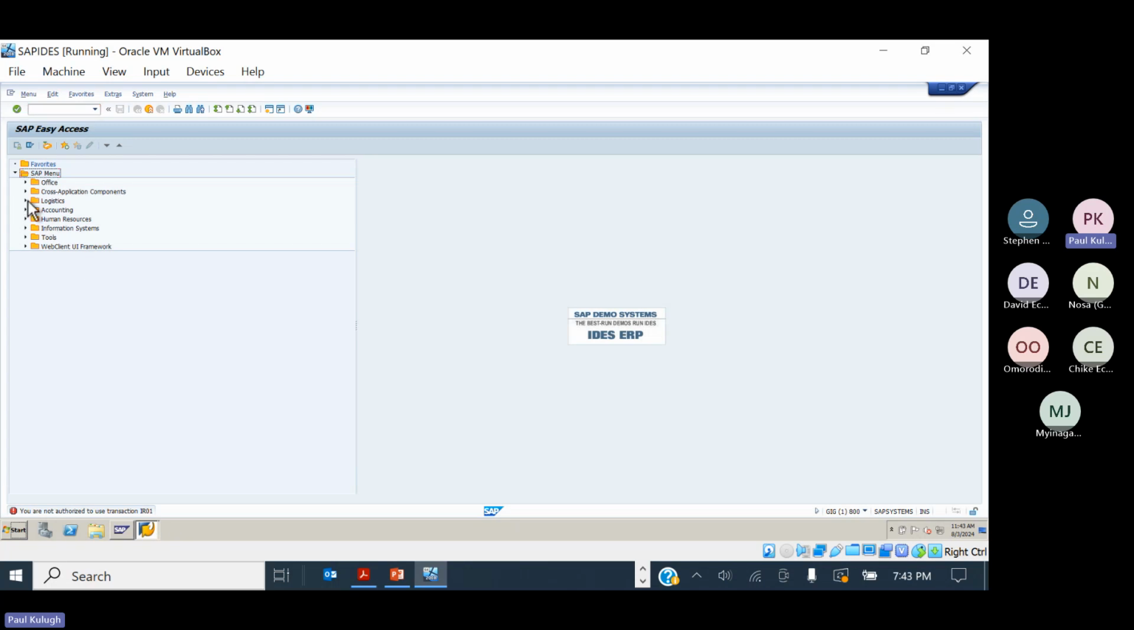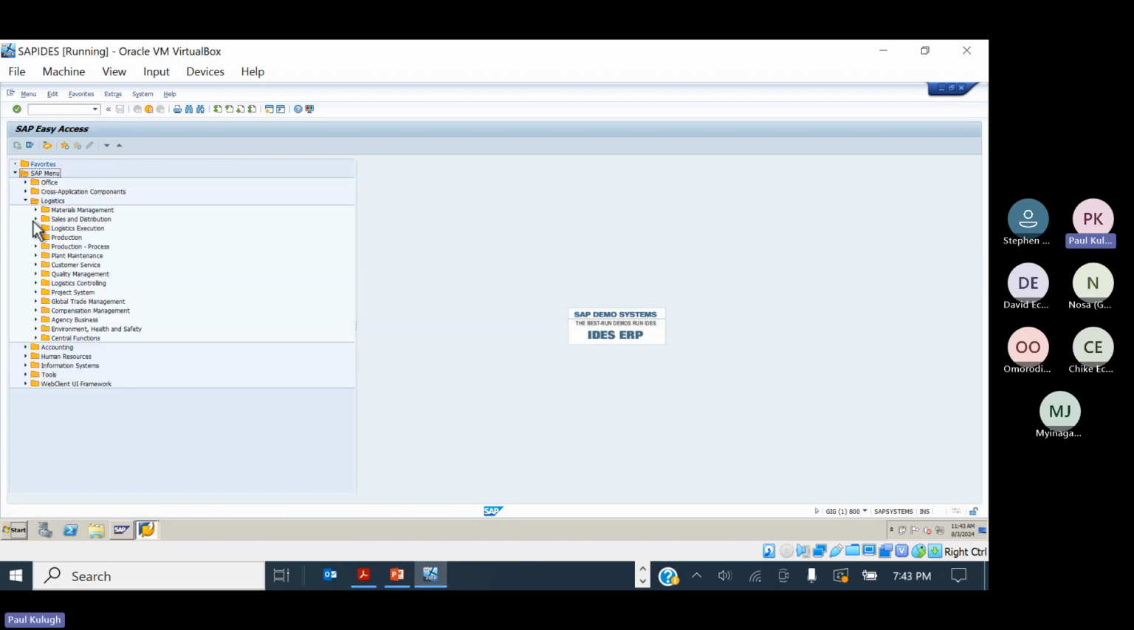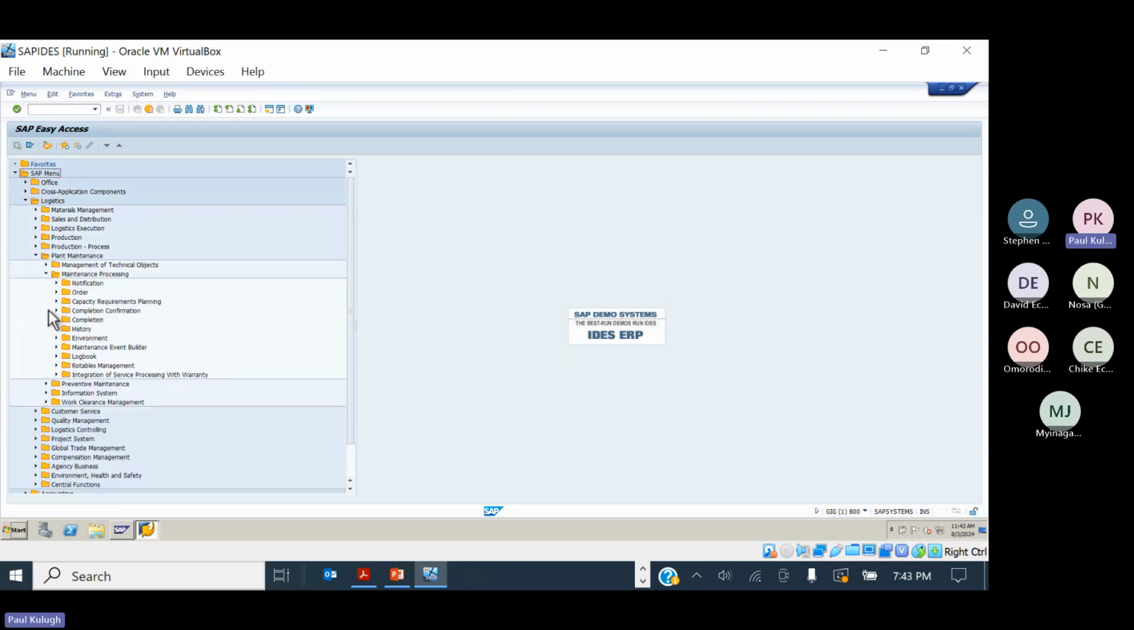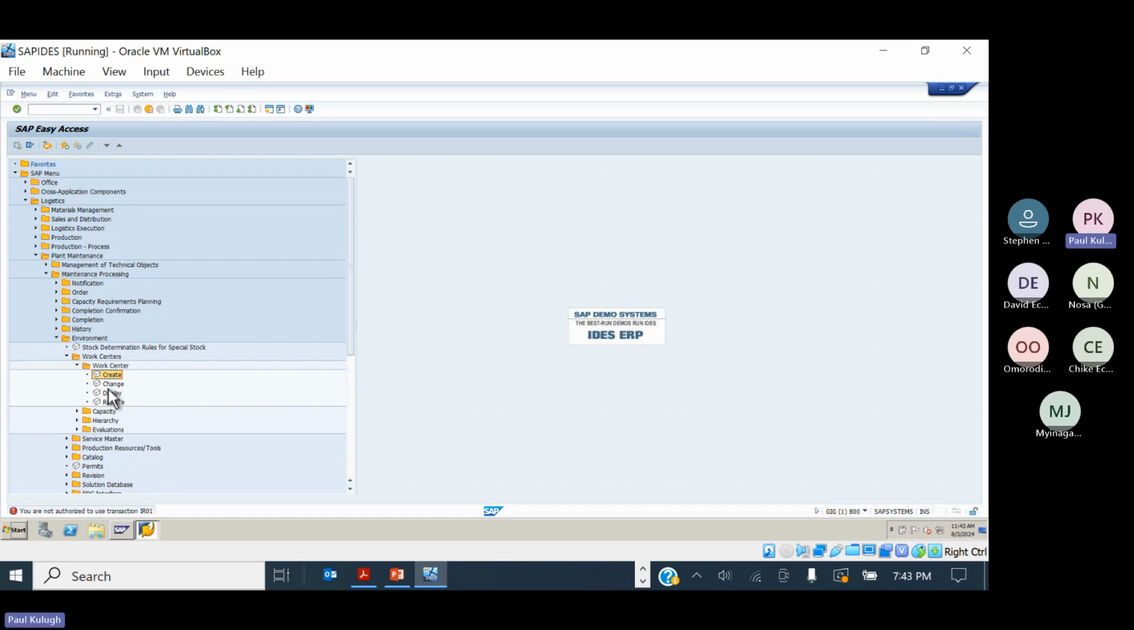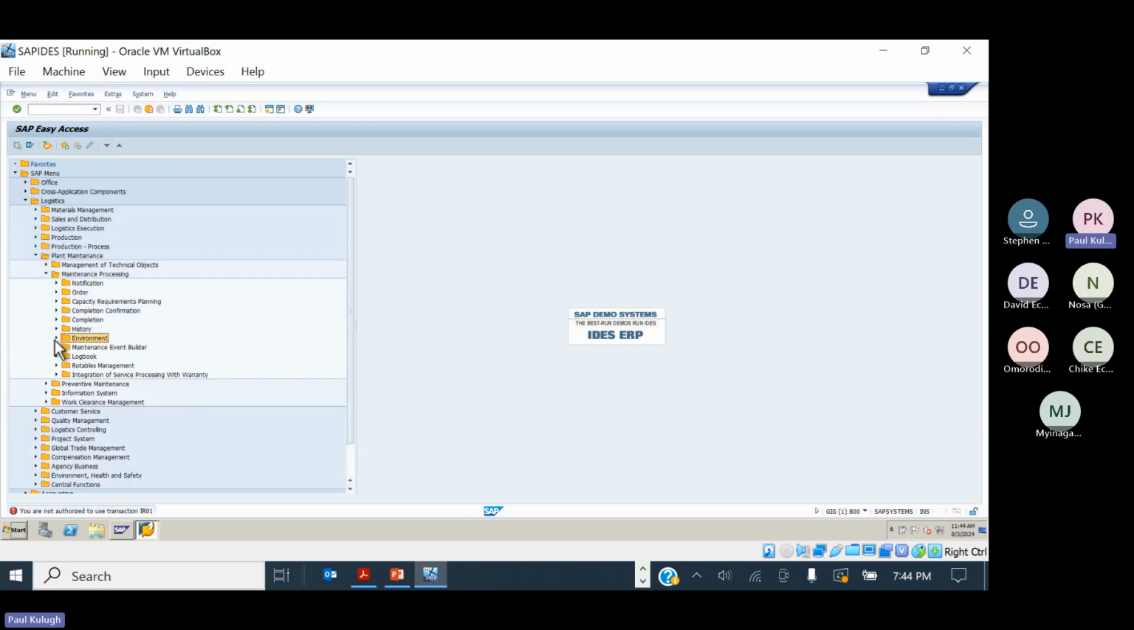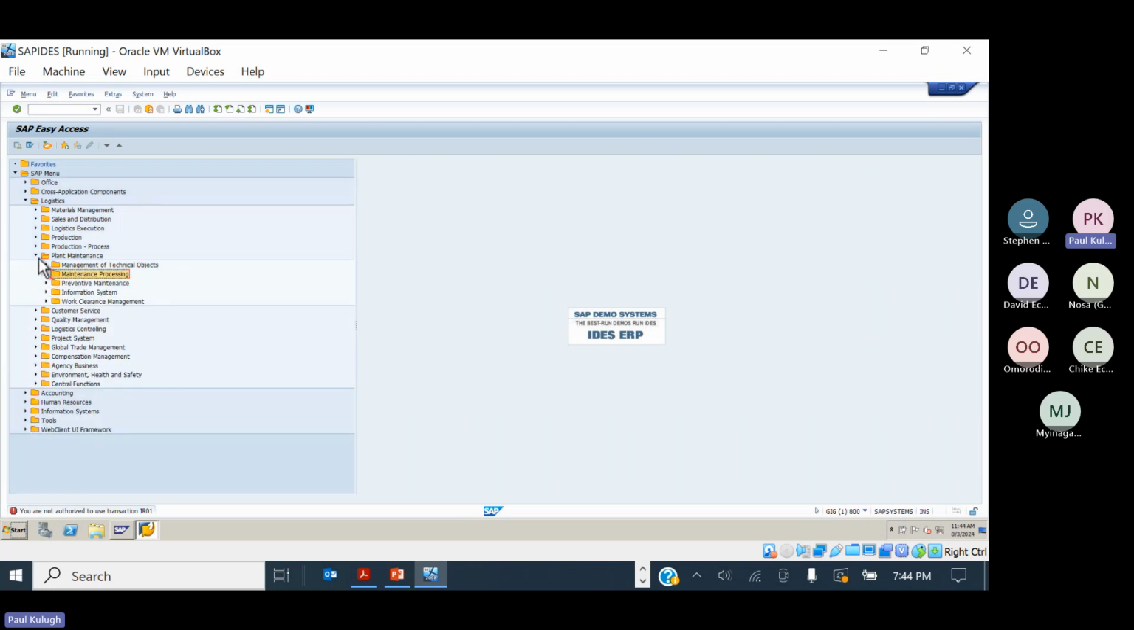Even if I go down here, plan maintenance, maintenance processing, environment, work centers, any transaction code Peter touches, the system will complain: you are not authorized. Peter cannot just do anything. So Peter has access to the SAP system, but Peter cannot do anything. Peter cannot display equipment, IE01, or sorry, IE02. Peter does not have any role.